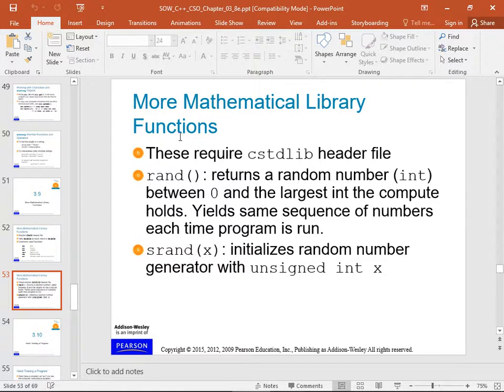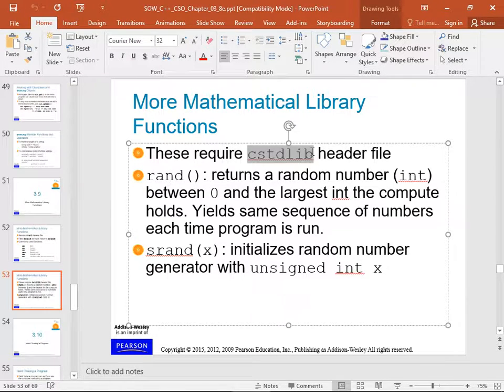And then there's the cstdlib header file. cstdlib will let you generate random numbers. What are random numbers? Random numbers are ones that you cannot predict, like rolling dice. Let's use cstdlib to generate like 10 random numbers.